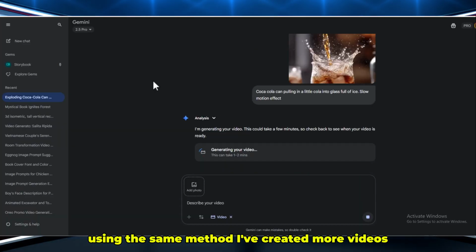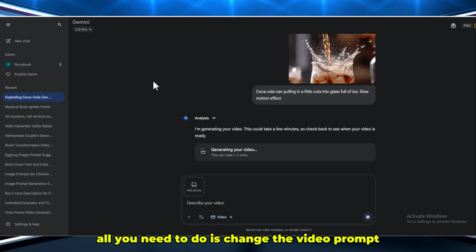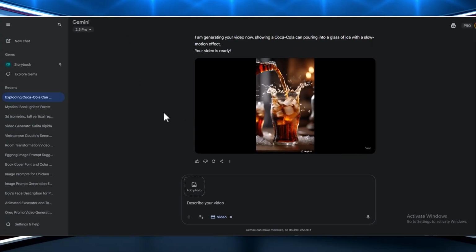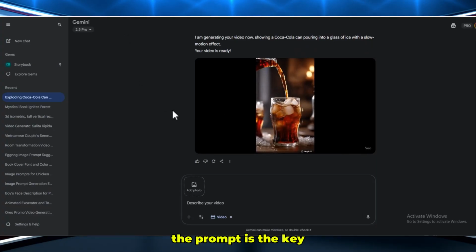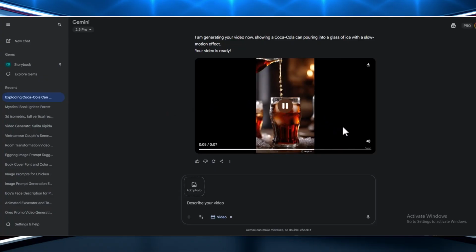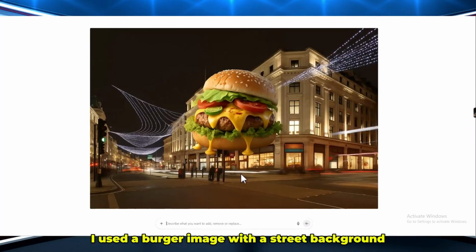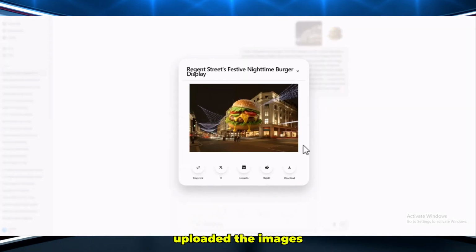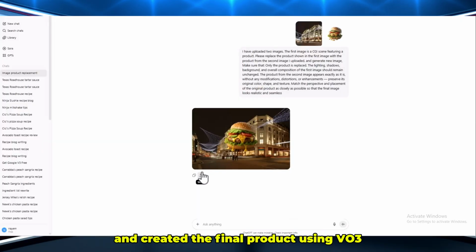Using the same method, I've created more videos. All you need to do is change the video prompt for each new product. The prompt is the key. It's what makes your video stand out. Here's another example. I used a burger image with a street background. Then, I followed the same process, uploaded the images, and created the final product using VEO3.